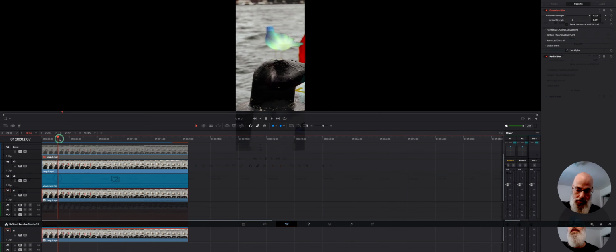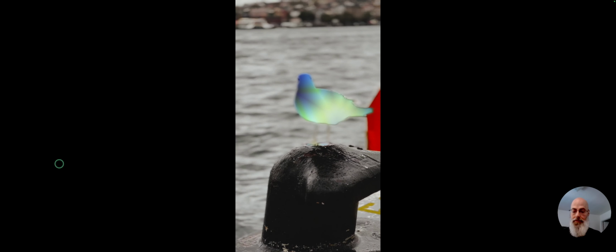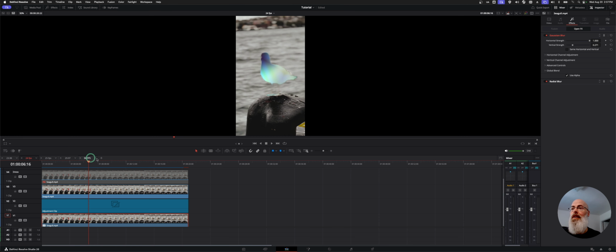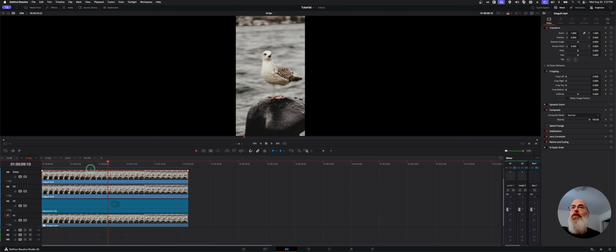I want to show you guys a little effect I came up with while I was messing around with the Magic Mask. Here's what our end shot looks like. So I'll walk you through the little process of how I came up with doing that. First thing, I was just wanting to see if Magic Mask could cut this bird out.